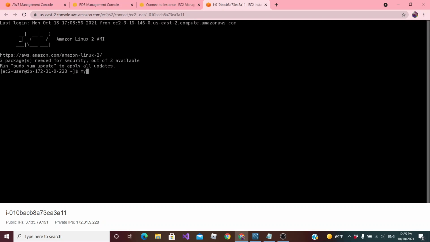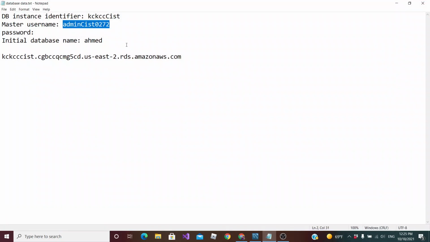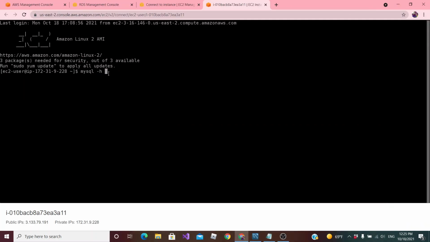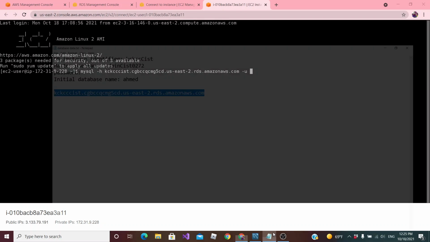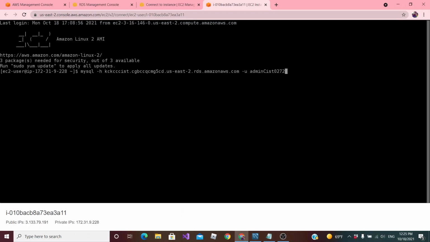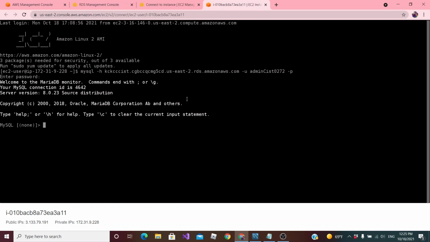So here it is, MySQL Edge. Let me copy this again. Control V, -U, the username, -P. Okay, so let's go ahead.